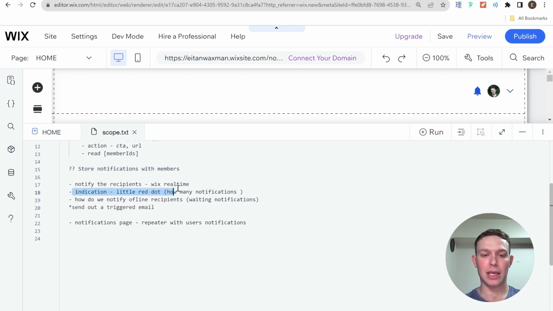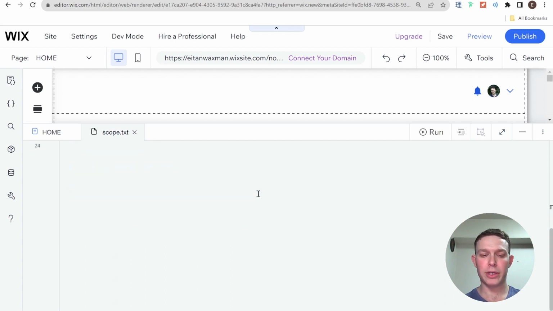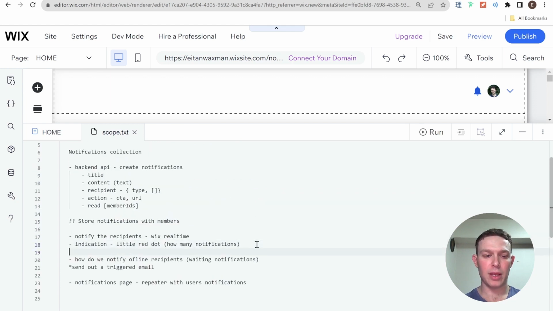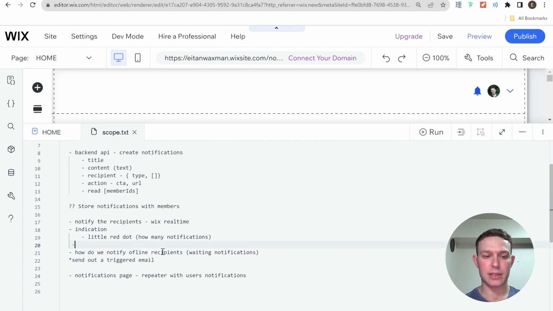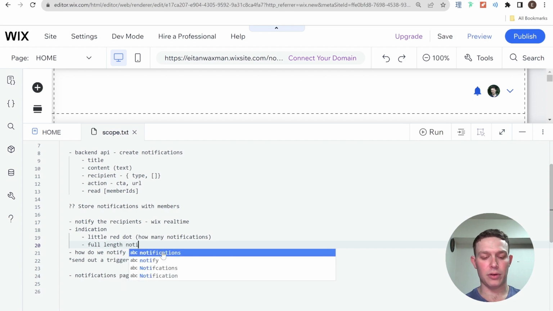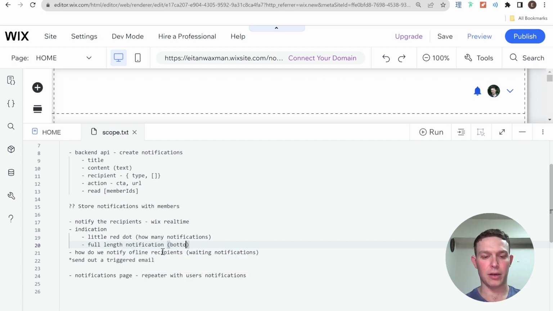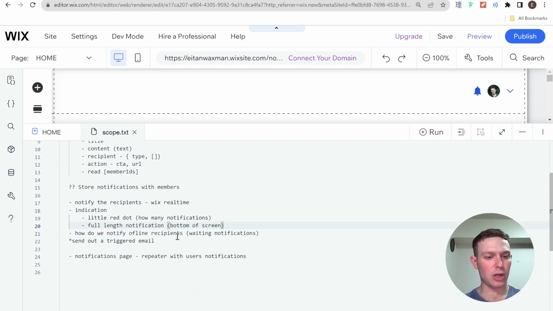Okay, so we talked about an indication, and there's one more indication that I want to demonstrate, and that is an indication that is kind of like the Facebook style indication. So, on the bottom of the screen, you'll see like a pop-up that says, let's say, the title and the content. And then when you click on it, it'll go to your notifications page. So, like full length notification bottom of screen. Okay, so that's pretty much the architecture.